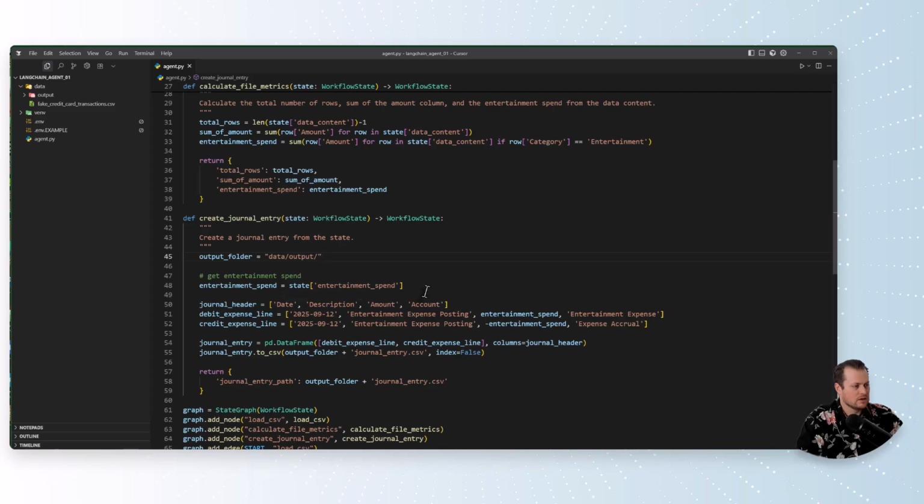Then we're going to have a simple header row: journal header, date, description, amount, and account. Pretty basic, just for proof of concept. And then the debit expense line is going to be today's date, expense, entertainment expense posting, entertainment spend, and our GL account is going to be entertainment expense. And then on the credit side, same thing, but it's going to be a negative entertainment spend, and we're going to call it expense accrual. So that's that.